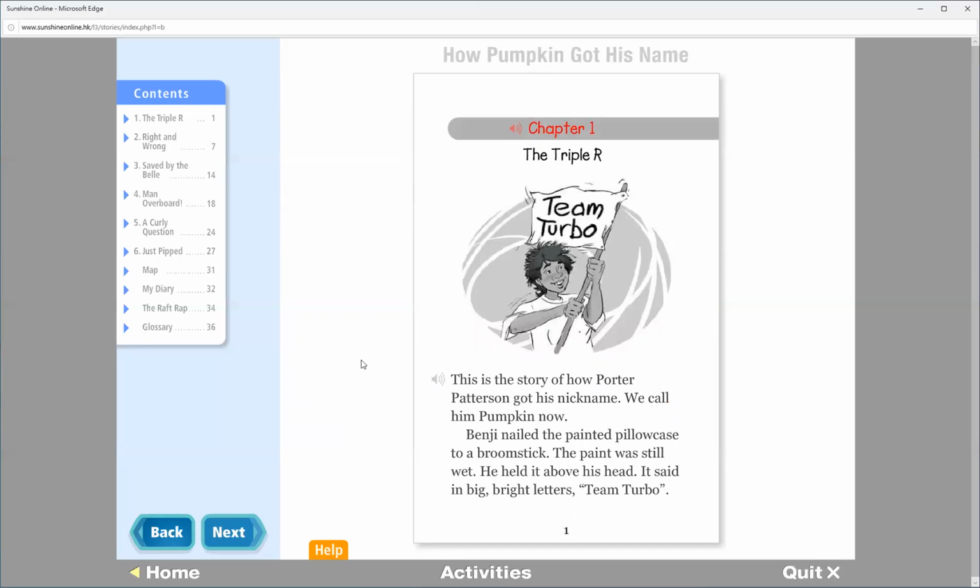Chapter 1. The Triple R. This is the story of how Porter Patterson got his nickname. We call him Pumpkin now. Benji nailed the painted pillowcase to a broomstick. The paint was still wet. He held it above his head. It said in big bright letters, Team Turbo.